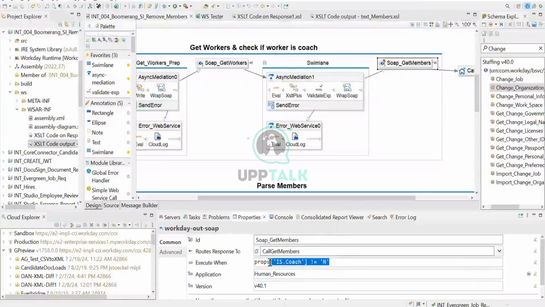If I didn't put this code here, what would it do? It would do the web service call and it would return that no response was found because the worker is not a coach. Right. I don't want to do that. I don't get that amount of performance. I put the execute when.